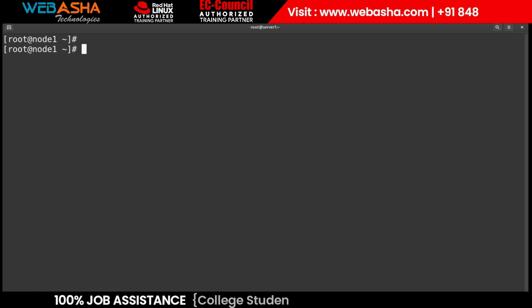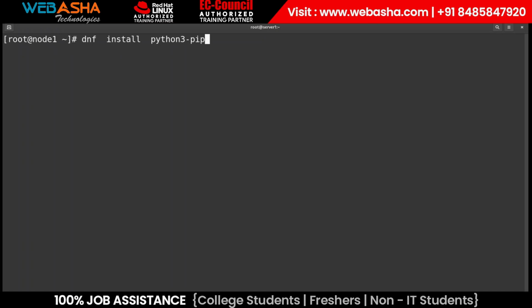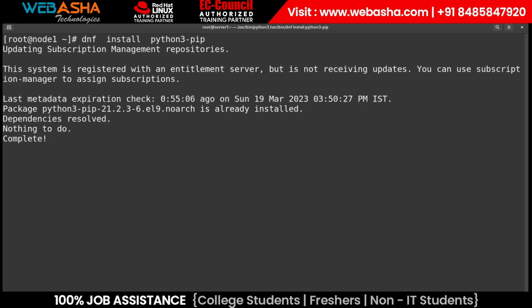Inside the local yum repository, you need to install a package. You can use dnf, or you can use yum as well. So which package do I want to install? Python 3 and pip. I think in my case it is installed by default, but let me check. Okay, in my case this package is installed. By default it's not available in any machine, so first you need to install these packages.